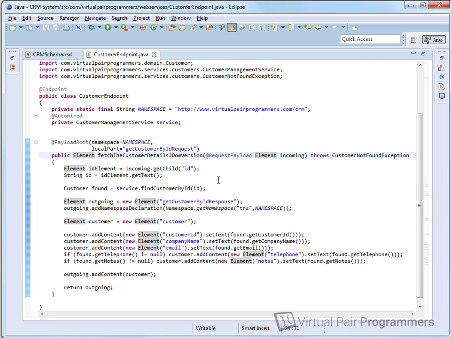Now we'll come back to this endpoint when we've got everything working, and we'll create an alternative version where we use a higher level API to generate the return XML document. But for now, this is a good enough endpoint. All that remains is to do a little bit of configuration to make all of this come together.